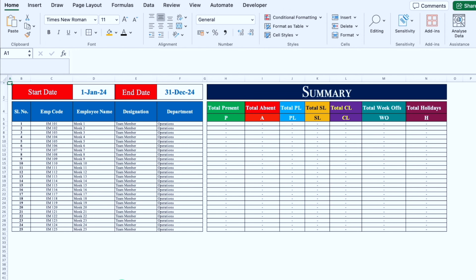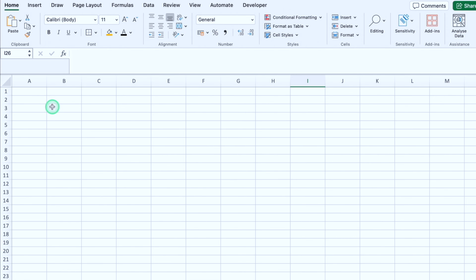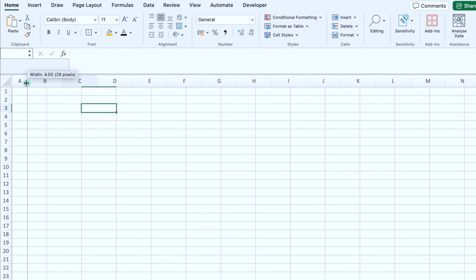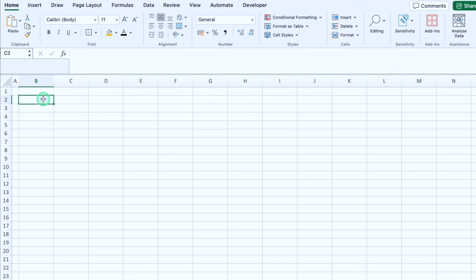Let's start creating a new sheet now. I'll select the whole sheet and we'll take all the things in middle. We'll take column A a little bit closer. We'll click on B2 and select C and D also. We'll merge this together and drag it down.